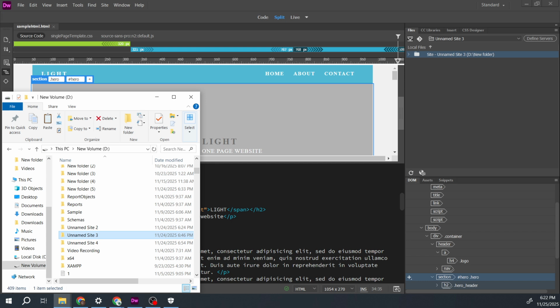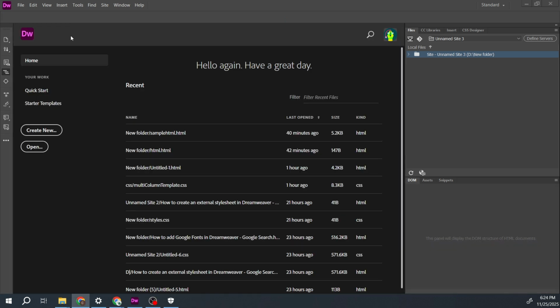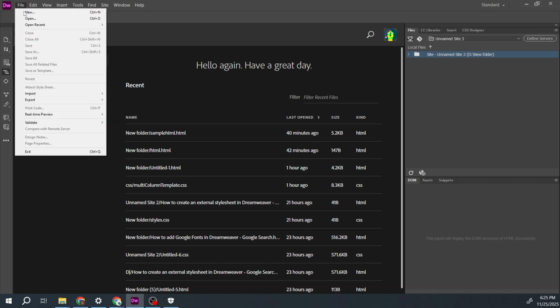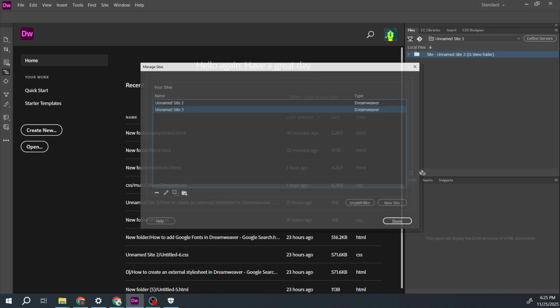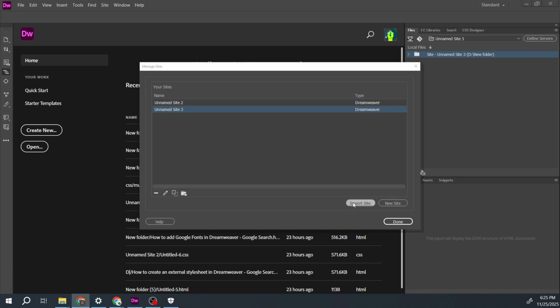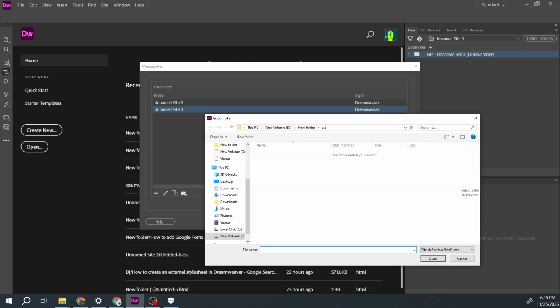On the new computer, open Dreamweaver and go back to Site, then Manage Sites. Click Import, then browse to the .ste file you exported earlier and select it. Dreamweaver will add the site to your list with all its settings. If you're prompted to confirm the local site folder, point Dreamweaver to the copy of the site folder you just transferred. This ensures all paths line up correctly.